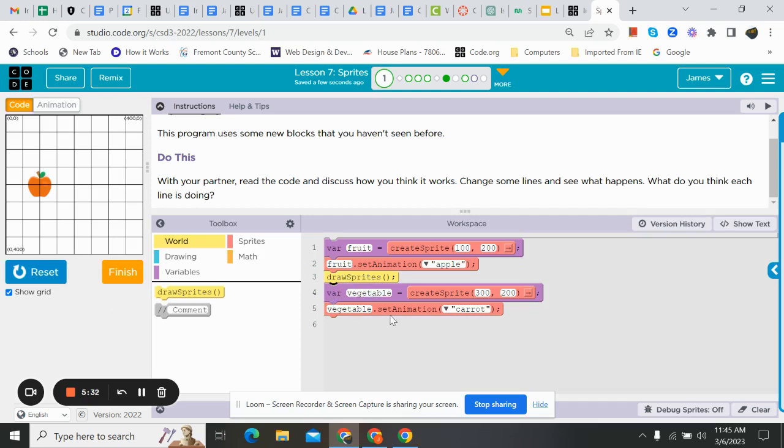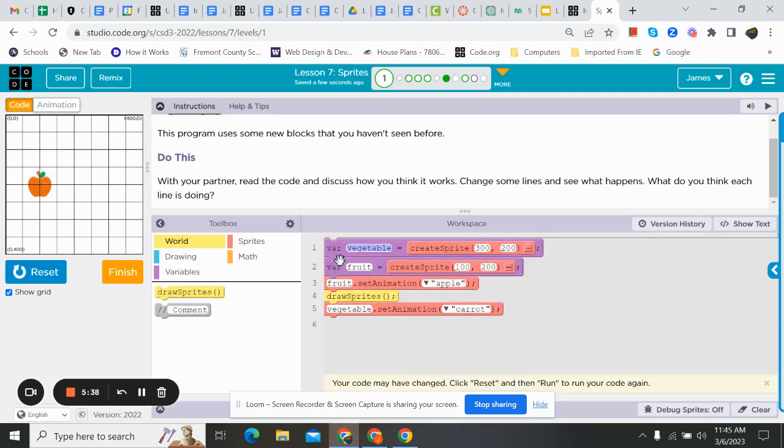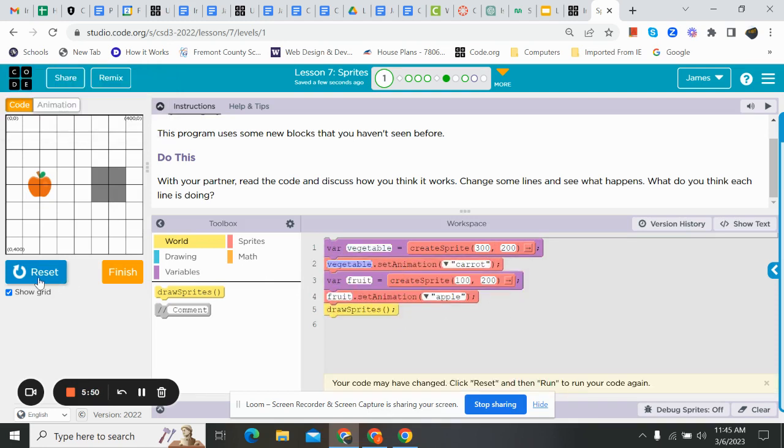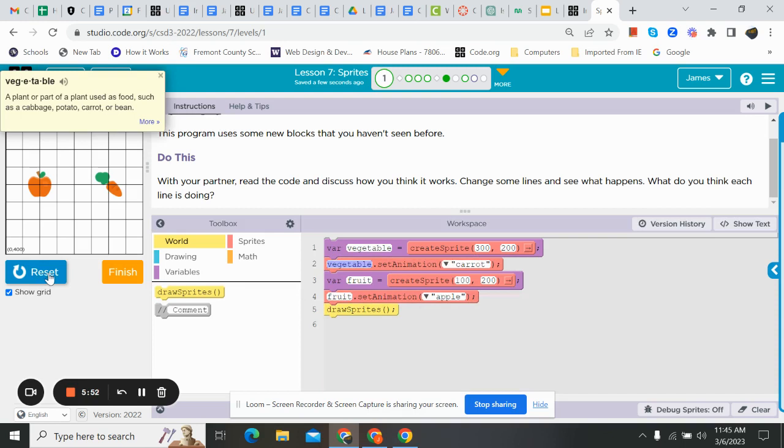I lost my carrot. That's kind of weird. Well, I'm going to put my carrot at the very top. Ooh, now I'm not seeing a picture. I see a square. I'm going to put this up there. Maybe that has something to do with it not showing up. There they're back. Whew. Thought I messed it up there for a minute.